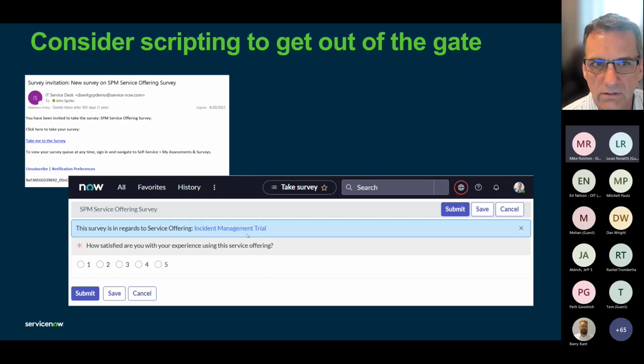Is that part of the CSAT in DPM? In other words, when you set those up, are these the same or are they different? Yeah, this is the CSAT that comes into that CSAT metric on the run tab of the service offering.